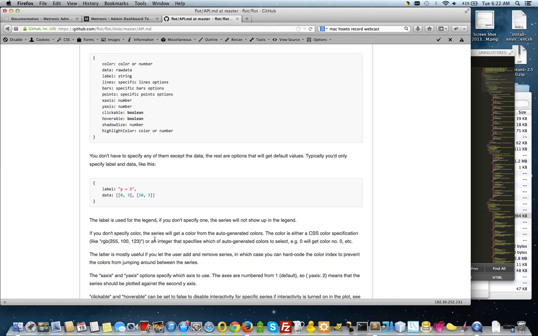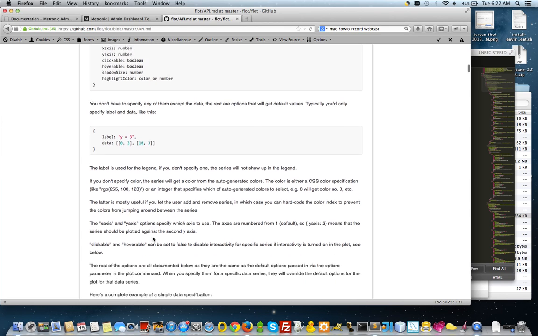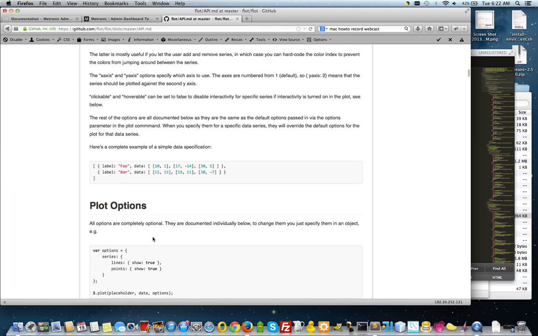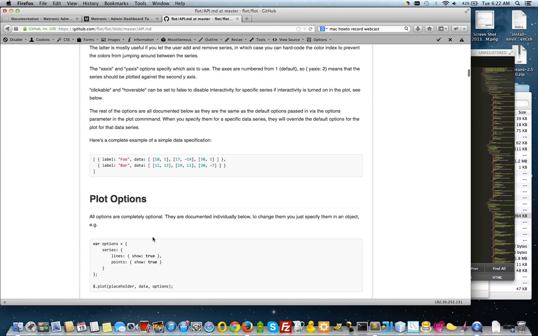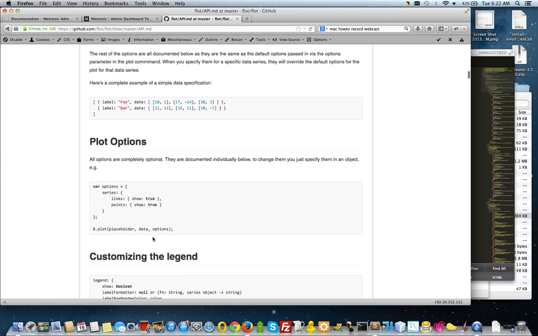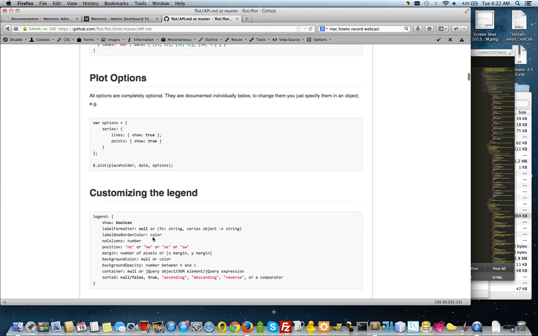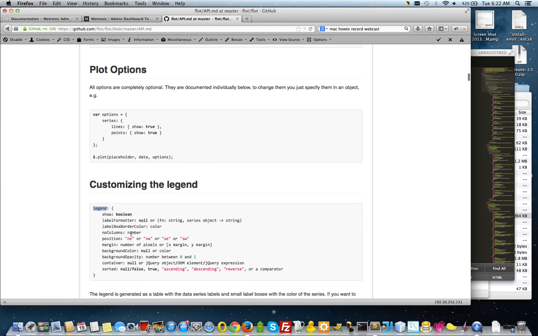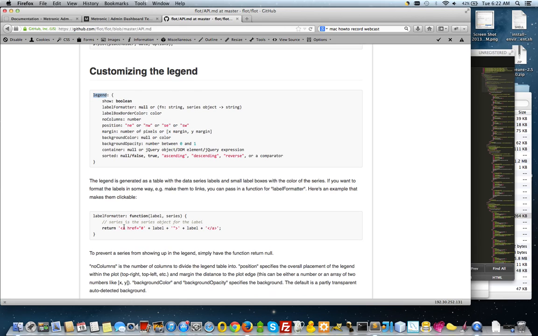It wouldn't work. You can also provide a label, which is useful if you want to have a label on your axes. And here are some plot options, and this is basically how you get a graph going, so it tells you. And here's the legend, which is one of the options, and a label.